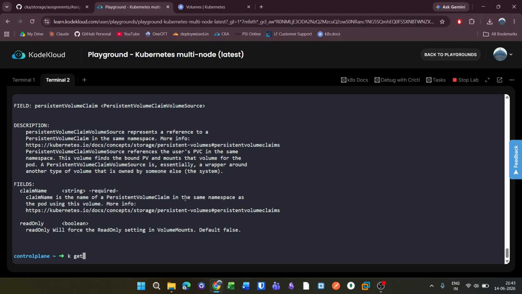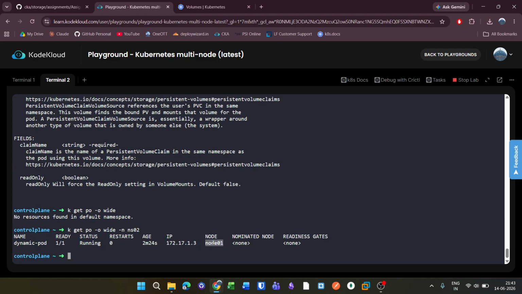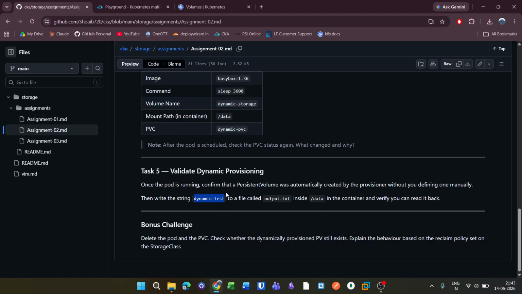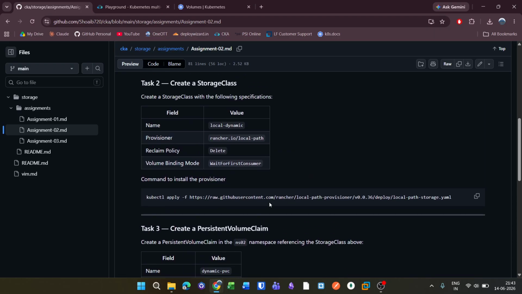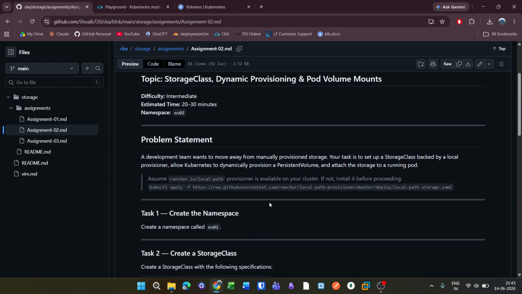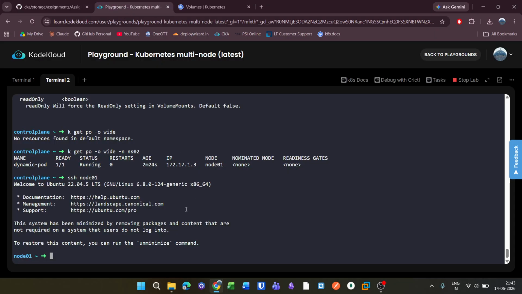So k get po -o wide. It shows it's allocated to node 1. So SSH to node 1. Now let's have a look at what was the mount path. I guess we can't see it from there. We'll check later.